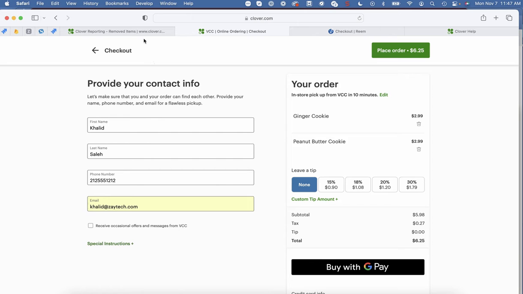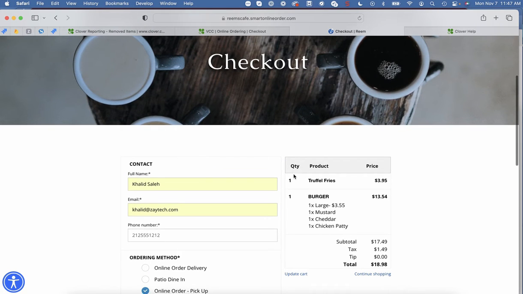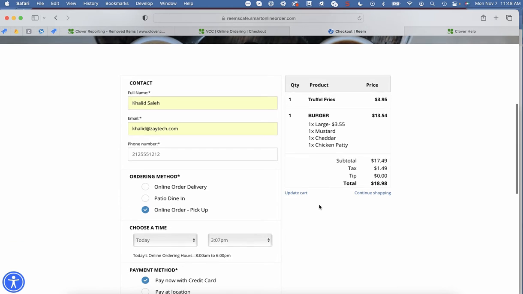Now I'm going to do the same thing from the online ordering by Zaytech. You can see that it follows the same process, because that's how Clover does the reporting for an item that gets added to the cart and gets declined. This way, you're able to understand that this is how Clover does their record keeping. They're very meticulous with record keeping, and they will send this to the removed items area.